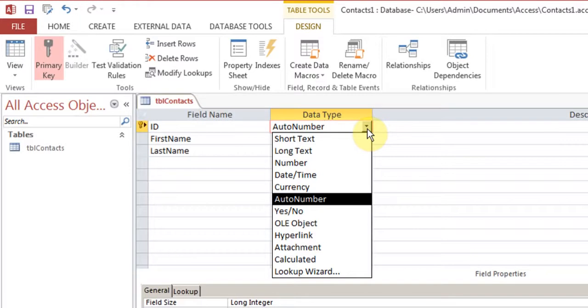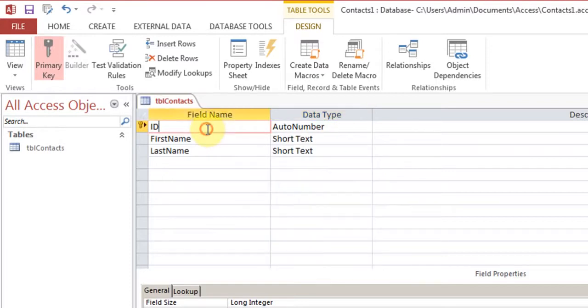Access will keep on putting 1, 2, 3, 4 for you, which is fine in this case because I don't want to concern myself. Now if you wanted to put a combination of words and numbers, then you'll have to choose short text. But I can just change this and call it contact ID. And if this was like an employee list, I can call it employee ID. When you start working, the first thing you get at work is an employee ID.